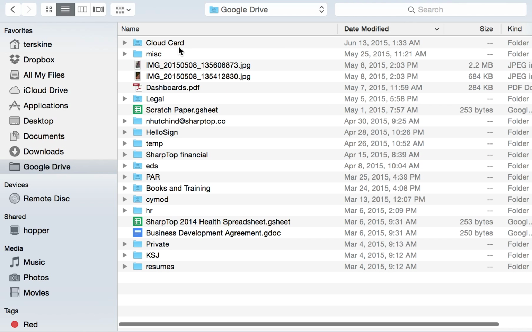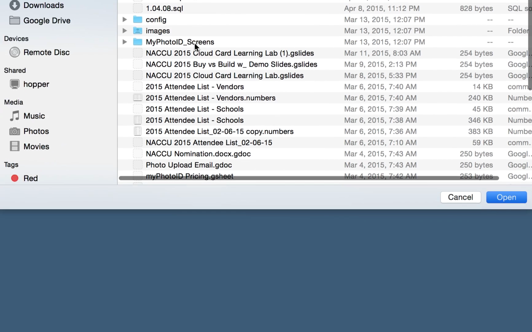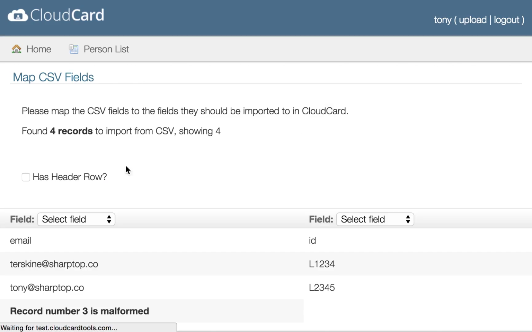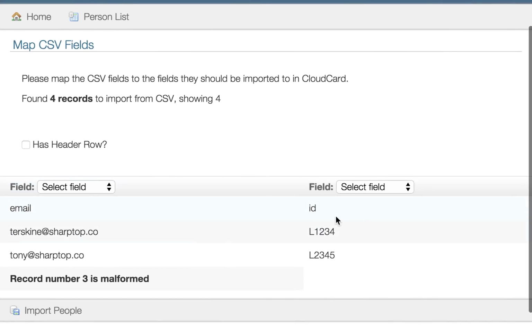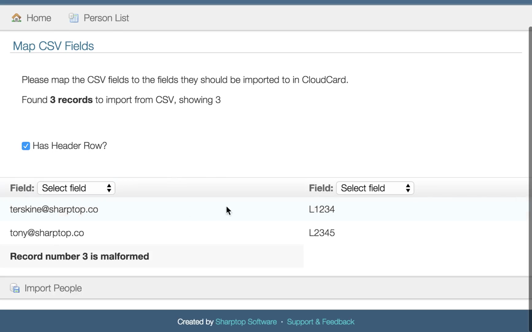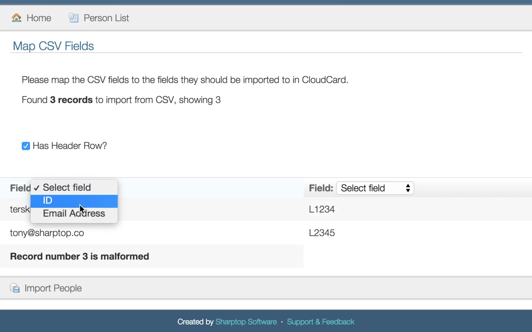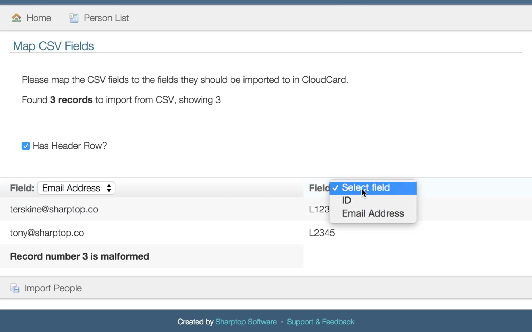Let me just select my CSV file. Now, this CSV file, if we look, has a header row. It's not required, but we can handle it just fine. You just let us know there's a header row, and we won't pay attention to the first row. Then you need to select which field is which. So this is the email address, and this is the student ID. Student IDs are not required, but most schools tend to want to put them in there. If not, you can just have a list of email addresses.